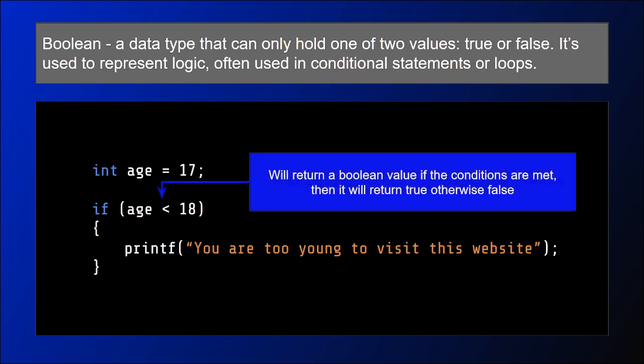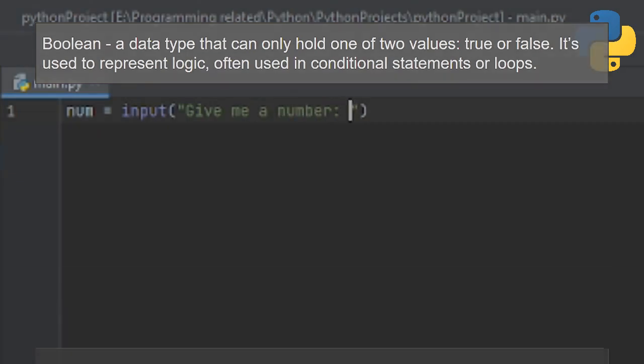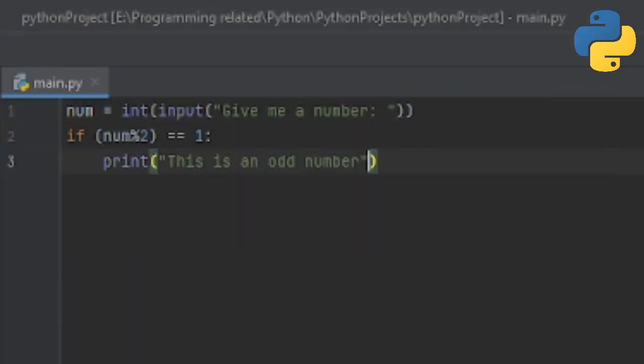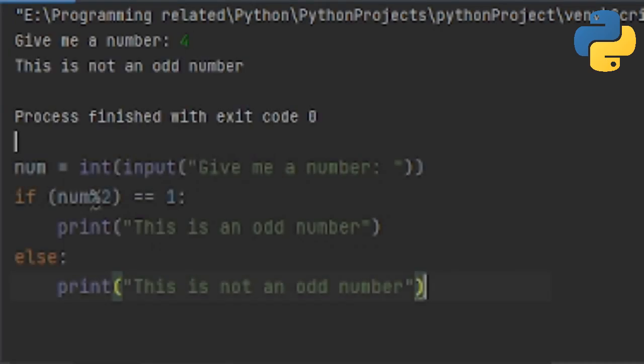If age is less than 18, you are too young to visit this website. This works because the value can return a true or false based on the condition that is given. Here's one last example. This checks if the number is an odd number.